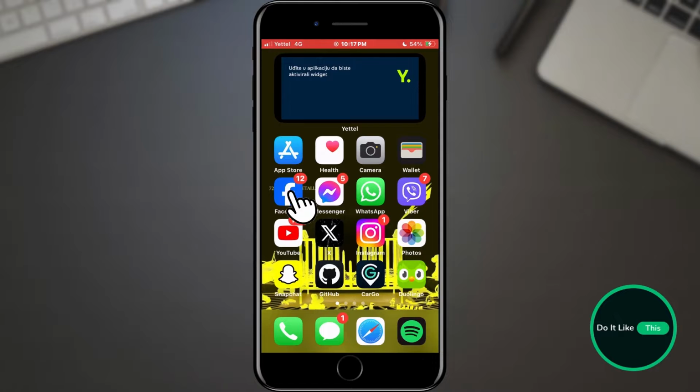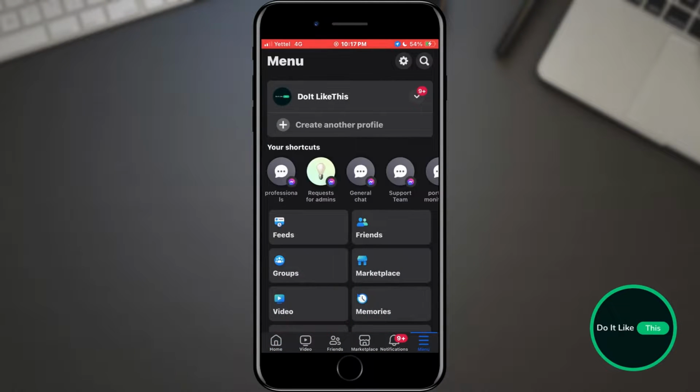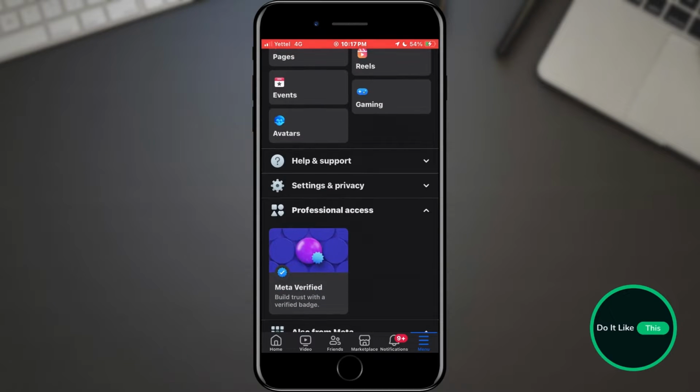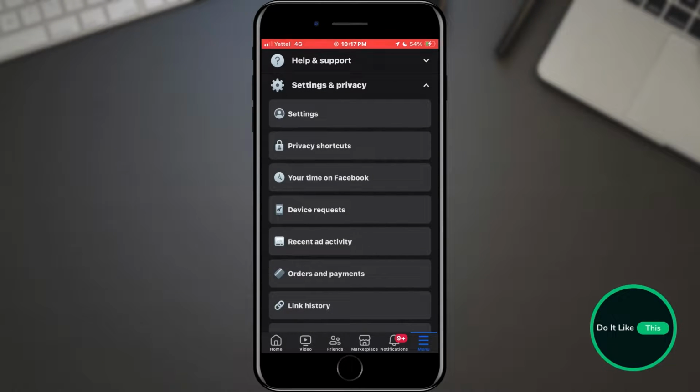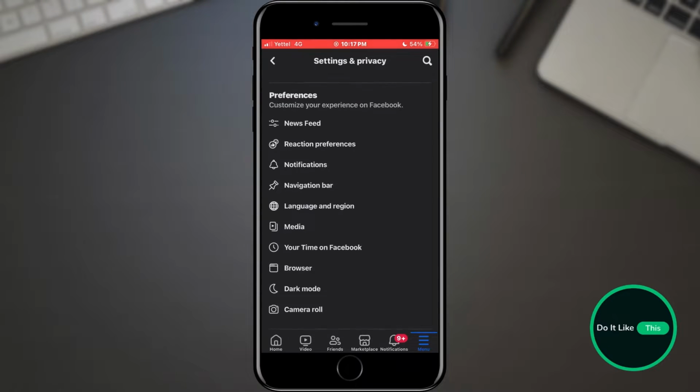First of all, open Facebook. When Facebook has opened, tap on the menu icon in the bottom menu. Here, from the Settings and Privacy section, select the Settings option. A list of settings that can be made on our Facebook application will appear here.